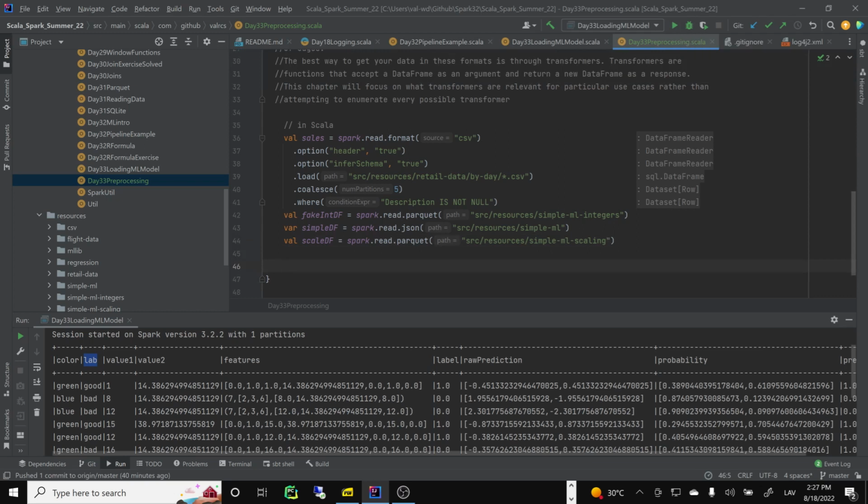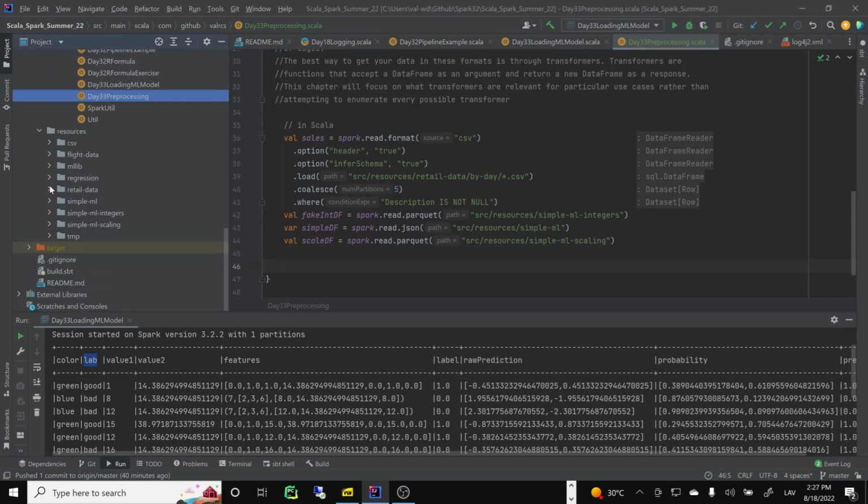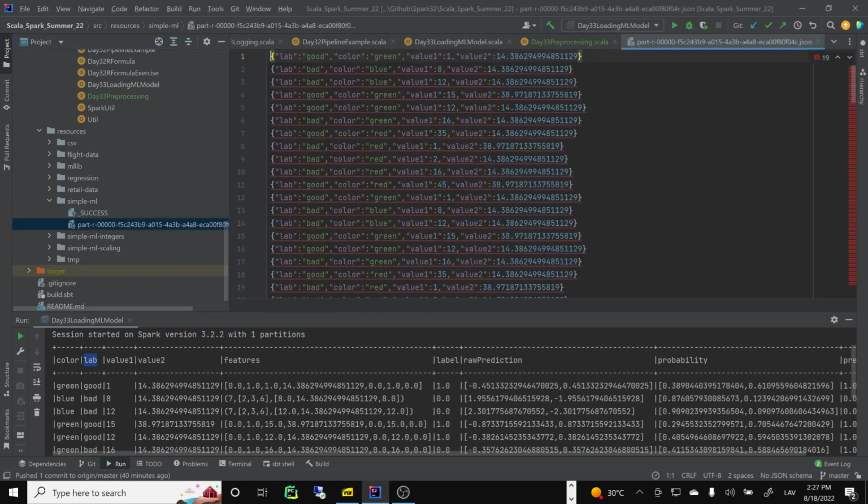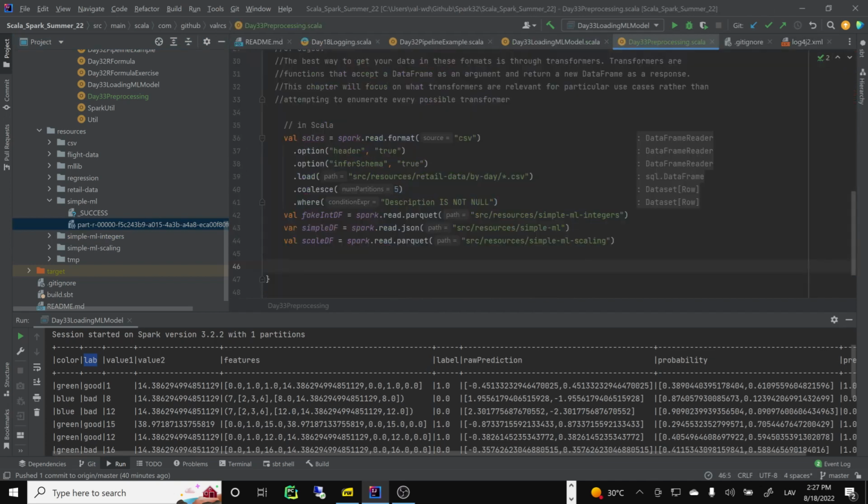The paths should work because we have them here: source resource simple ML integers. Again, this is Parquet. Scale is a Parquet. Simple df was integers, that's Parquet, and JSON was simple df, which we used before. And we are also going to load all of our retail data. Let's run it.